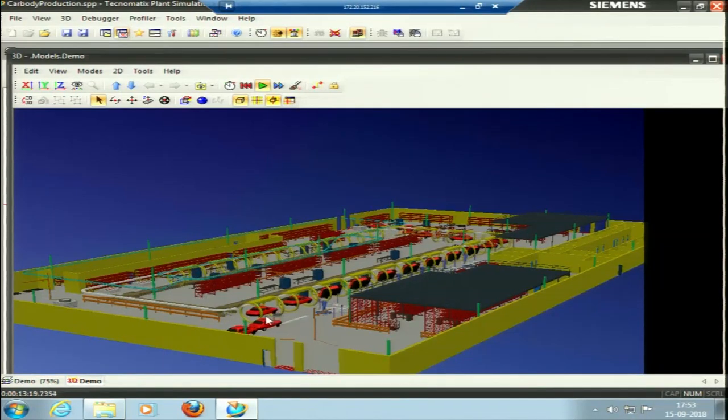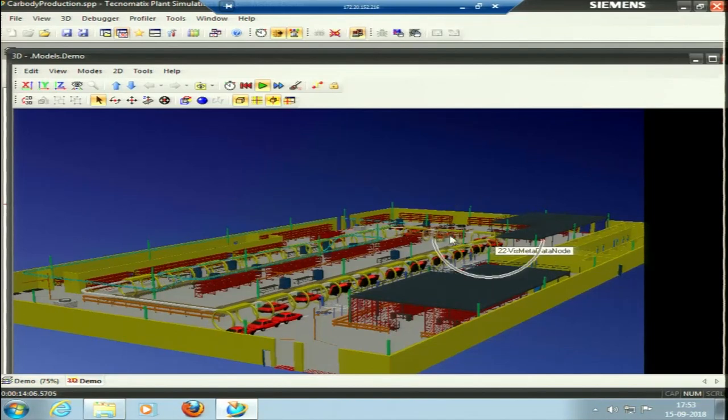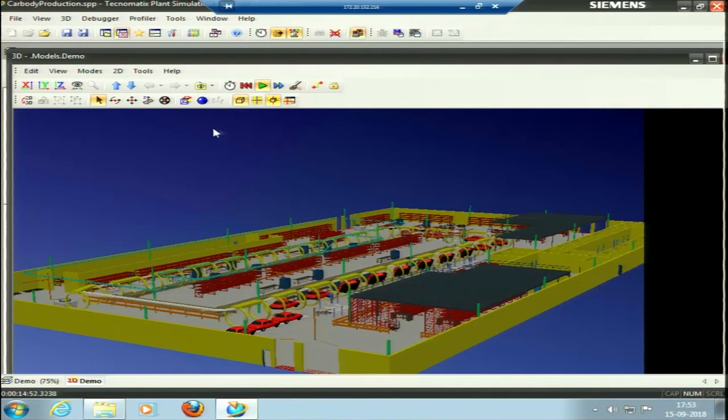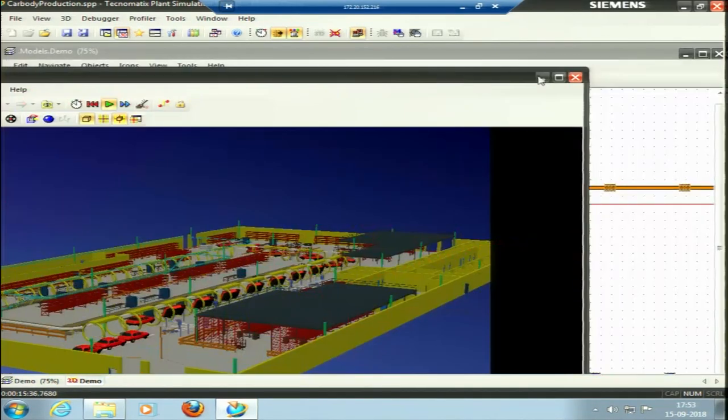This is my entry point. And here it is taking a turn, and this is my exit point. So this is the factory. I can show you some other examples.